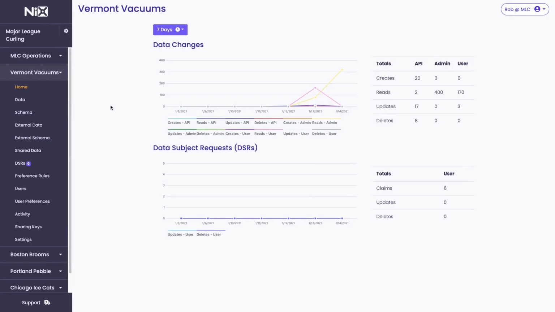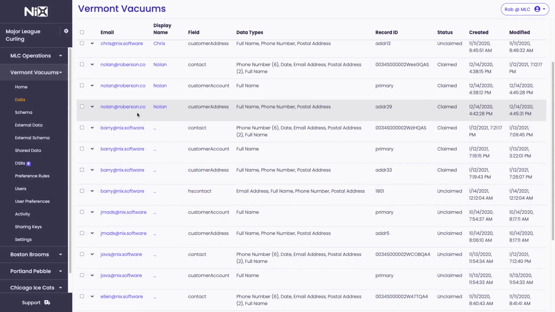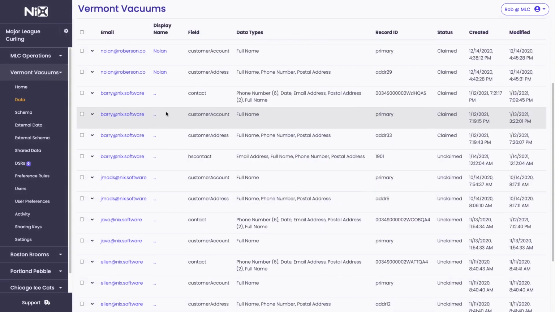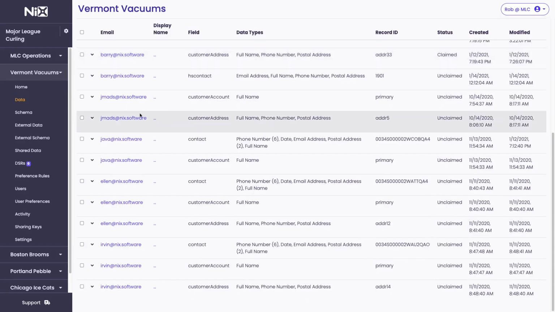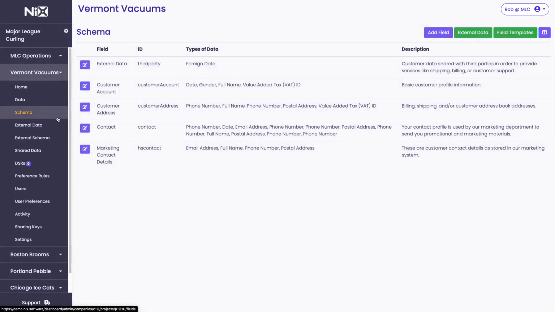So what else can you do with NiX? As an administrator, NiX gives you a central view over all of the customer data across all of your systems. This data is encrypted end-to-end through NiX and is only decrypted at your services and in the browser for your administrators and the customer. Not even NiX can see your data.